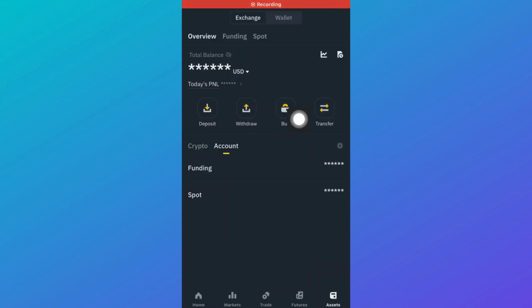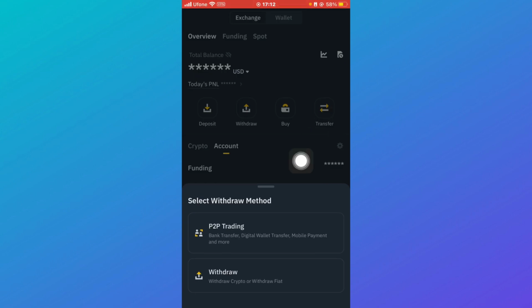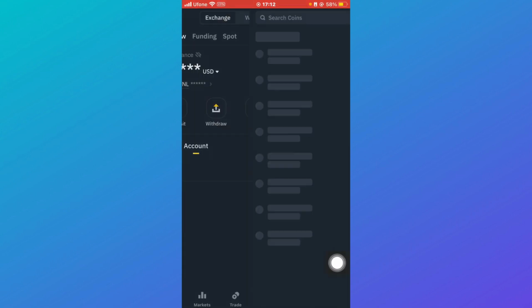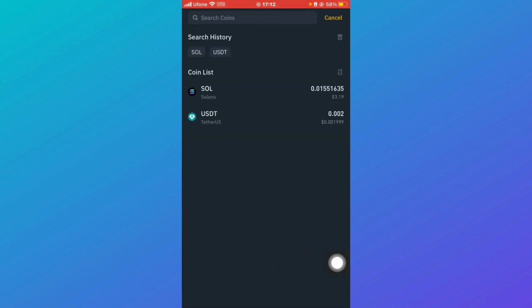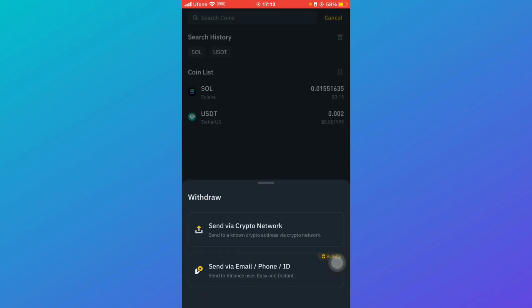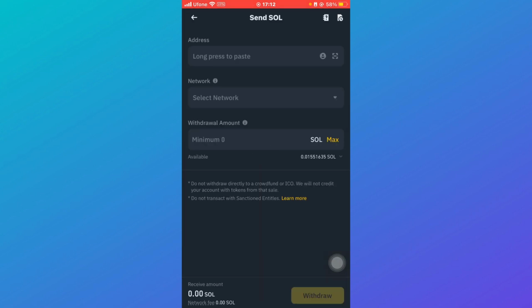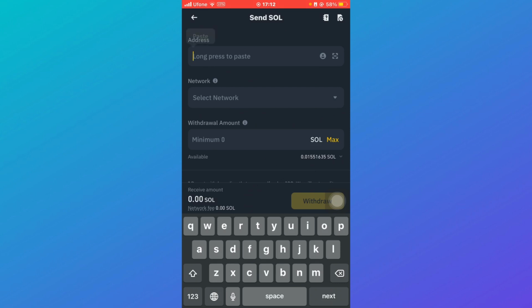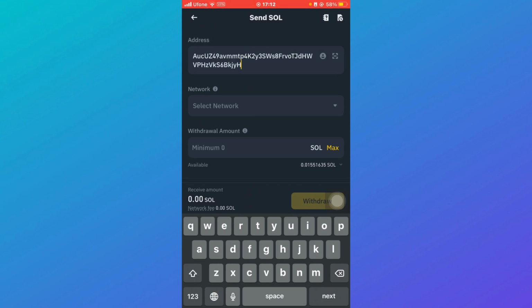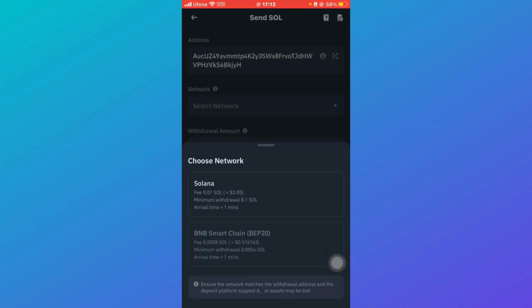So you gotta click on withdraw over here and then you gotta click on withdraw over here again. And over here you gotta select SOL as the withdrawal asset. So just click on SOL and here you need to select send via crypto network. So once you do so, you gotta paste your Phantom Wallet address over here. So just long press and paste your Phantom Wallet address and then you gotta choose the network as Solana.